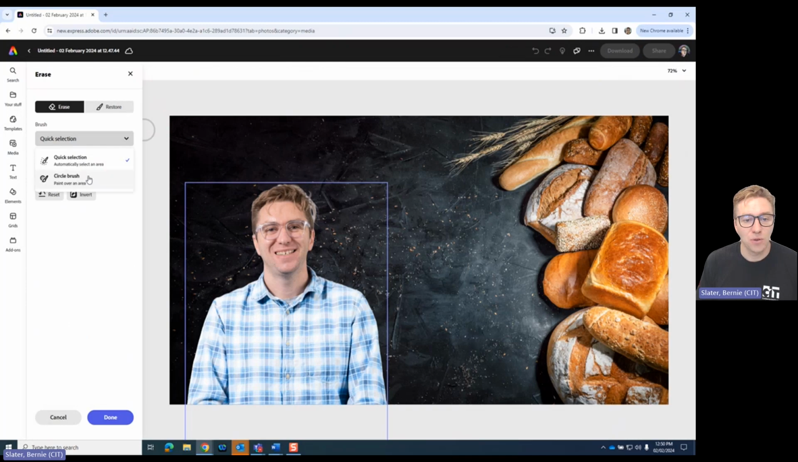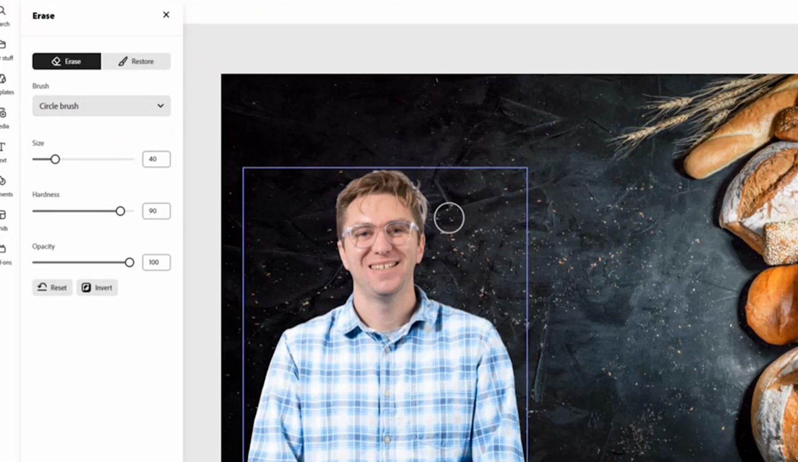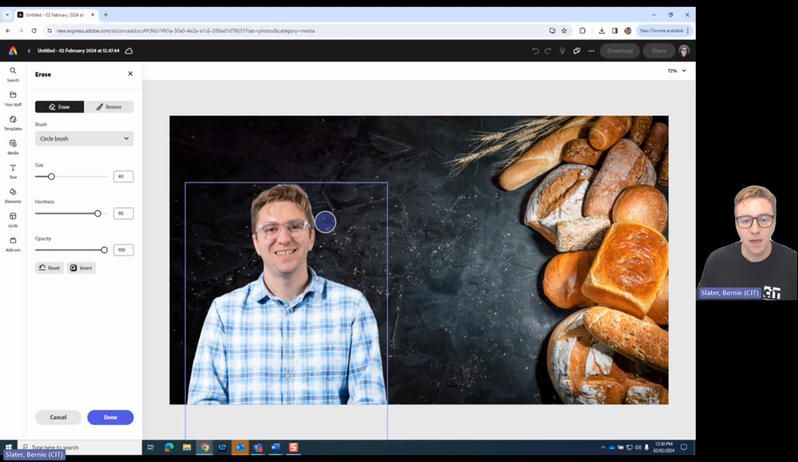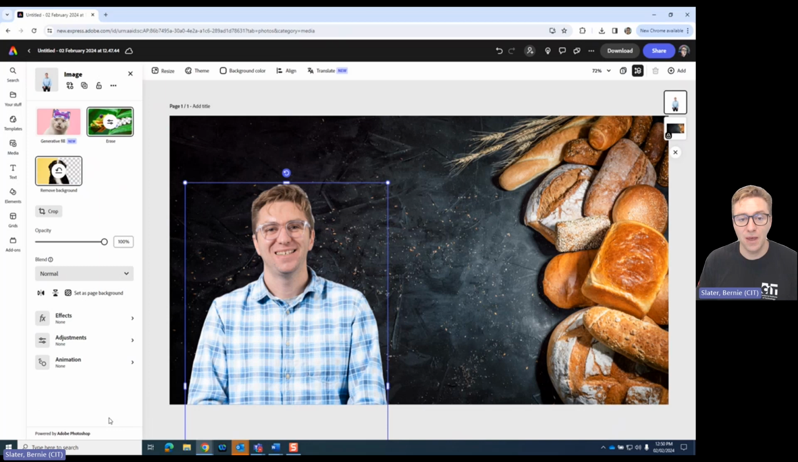And I'm going to use a circle brush, and I'm just going to get rid of some of this dorky hair at the side. There we go. And there might be something else that you want to get rid of in your photos, but that's just going to let me tidy that up. And I can click the blue done button there.